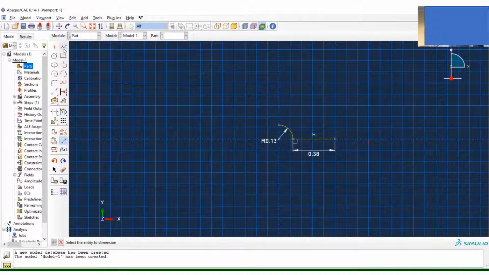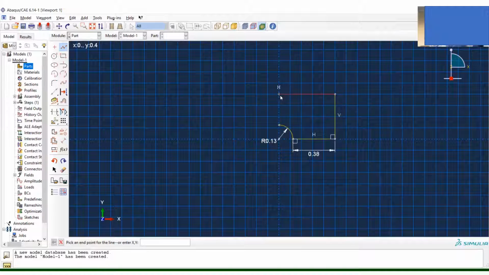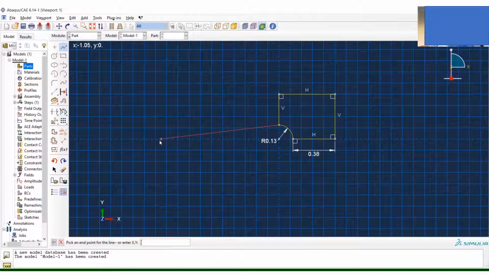Then I draw the other lines. I draw from here a vertical line, and then I come here. Then I draw a horizontal line back to the left. And here I draw a vertical line. Now I have finished drawing all these straight lines. I can click escape. Now I can dimension it.